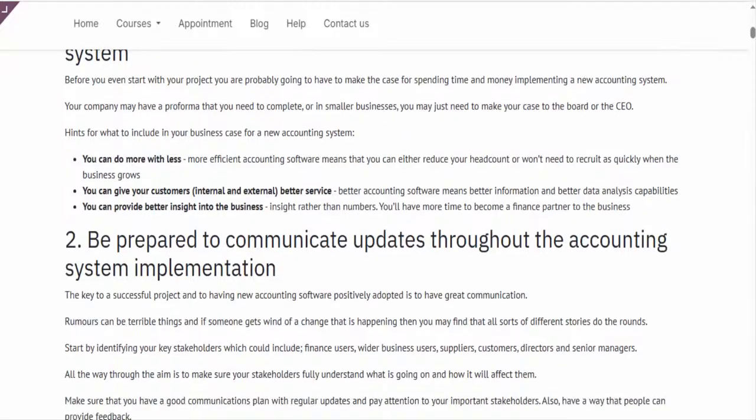Before you even start with your project, you are probably going to have to make the case for spending time and money implementing a new accounting system. Your company may have a pro forma that you need to complete, or in smaller businesses, you may just need to make your case to the board or the CEO. Hints for what to include in your business case for a new accounting system.